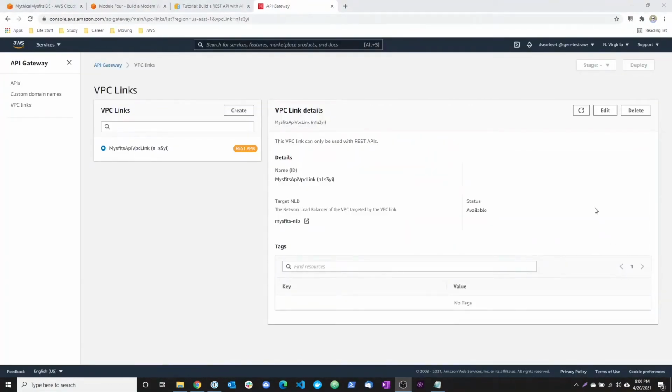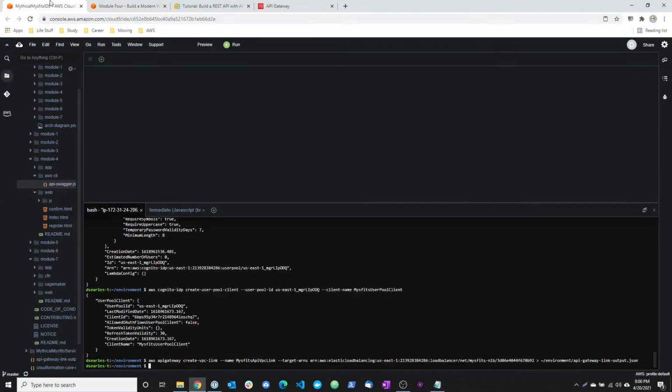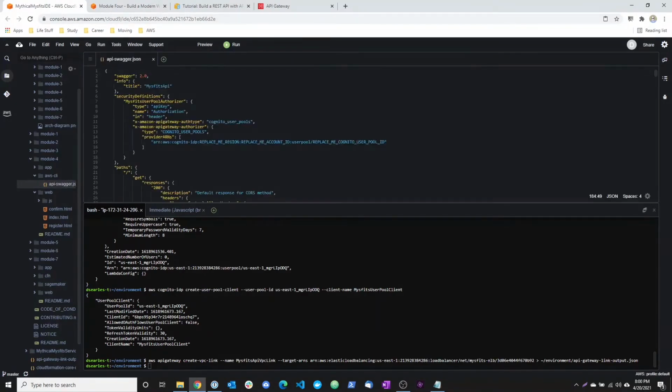Okay, so it looks like the VPC link finished creating now, so we can go back to the documentation, and it looks like the next step is to create the REST API using Swagger. So the Swagger definition file is here, and it looks like there's a few values that we're going to need to replace. So once we replace those, we can then run this command. So I'm just going to open up that file here, and then it looks like we'll just have to search for everything that says replace me. So there's 13 values. Let's just start with the first one.